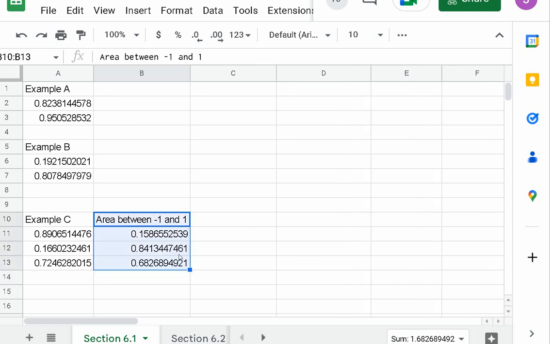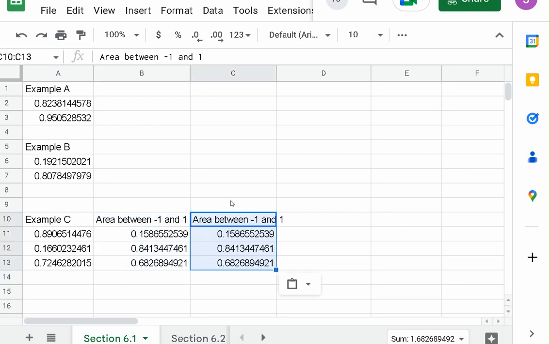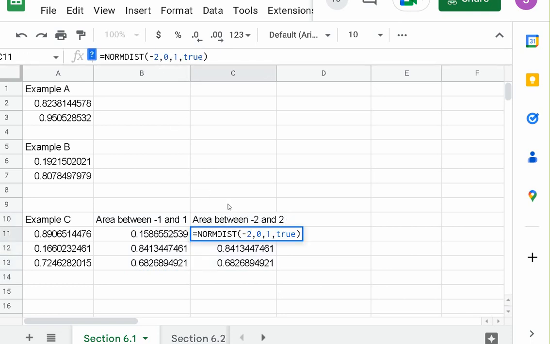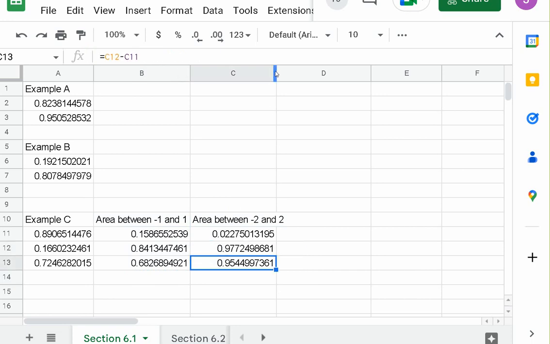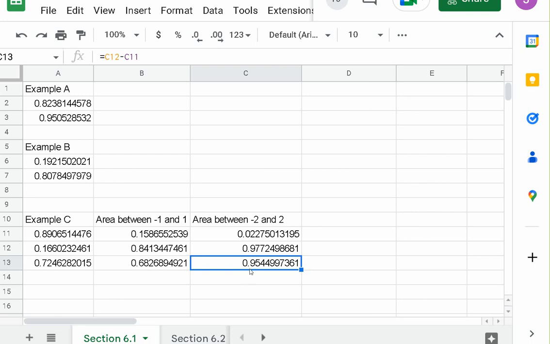So if I copy this here and make a couple edits, say between negative 2 and 2, then I just got to change here, negative 2, and here, positive 2, and now you see that the area between negative 2 and 2, it's about 95% of the area underneath this curve should be between those two values.